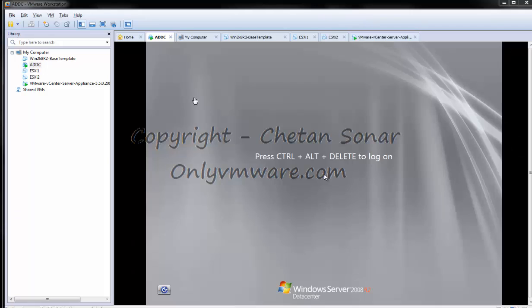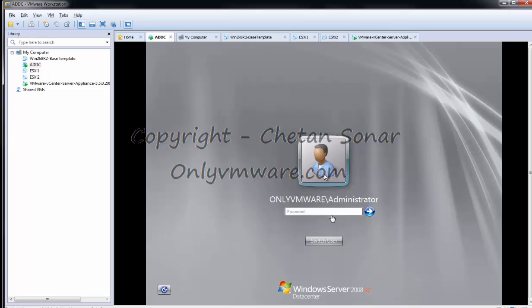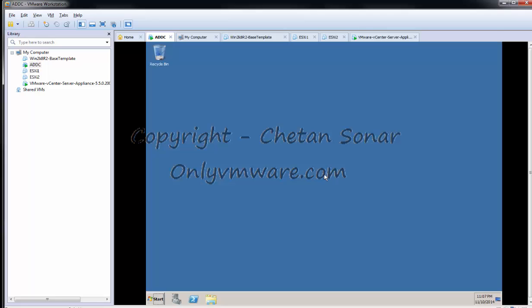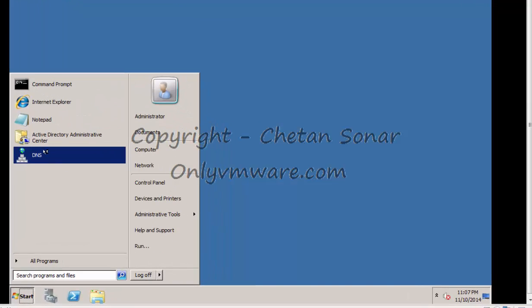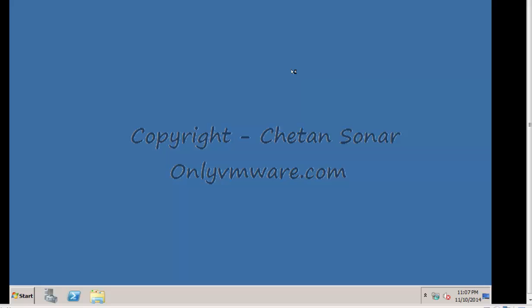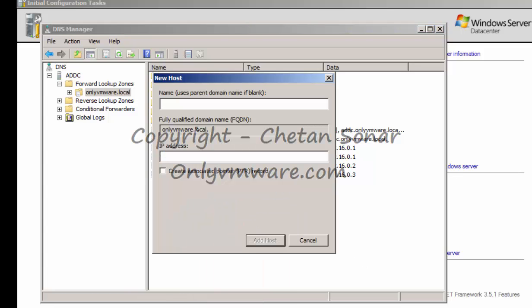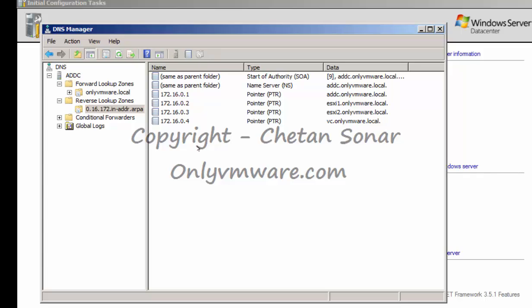Okay. Just right click, Control Alt Delete. Okay, and now go to the DNS and add the DNS zone for the vCenter server. Go to forward lookup zone. Right click, new host. The name of the host is VC. The IP will be 172.16.0.4. Add host. Okay, done. Go to the reverse lookup zone and refresh. That's it. So VC is there.